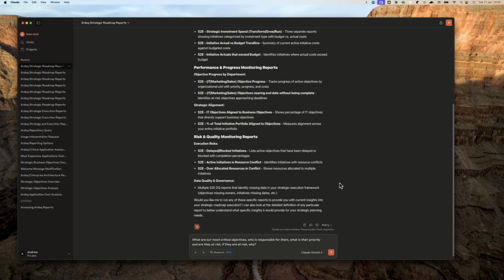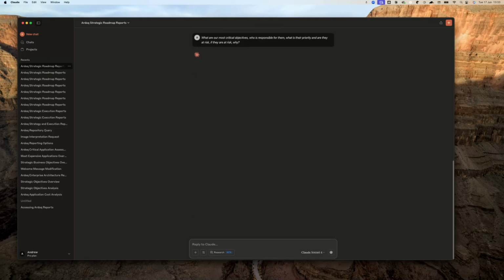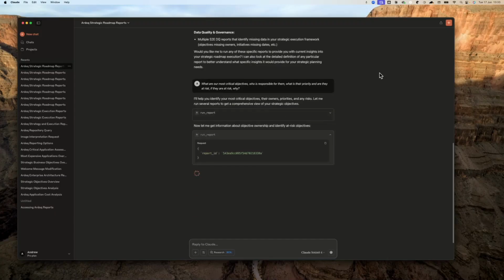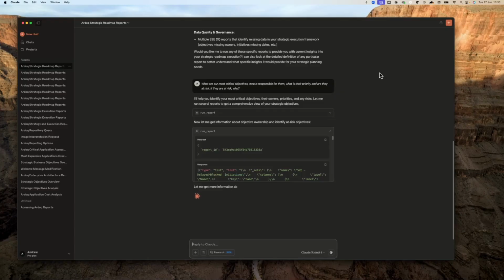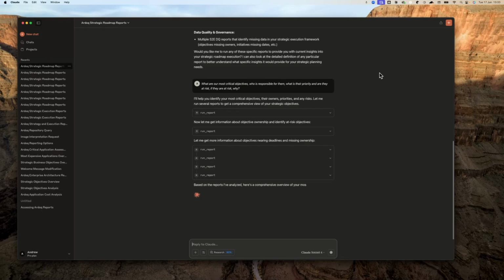For example, I'm going to ask the question, what are our most critical objectives? Who's responsible for them? What is their priority? Are they at risk? And if they are at risk, why? Here, the LLM is able to successfully pull together data from the different reports. Note that I did not tell it which report to use. It's using its own reasoning to query those different reports, bring that different data together, and once it's done interrogating that data set, it will output the results in a way that really answers the question that I posed to the LLM in the first place.